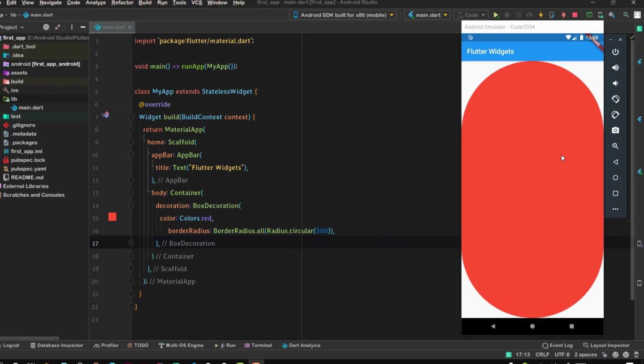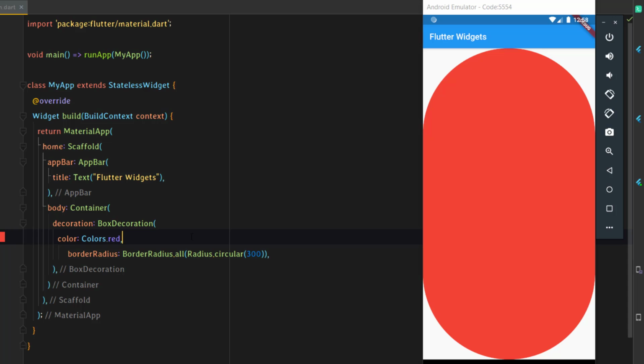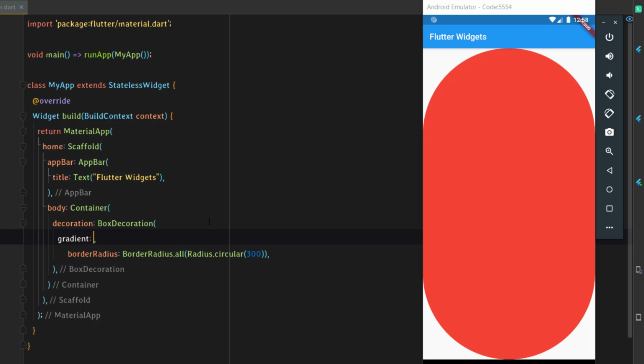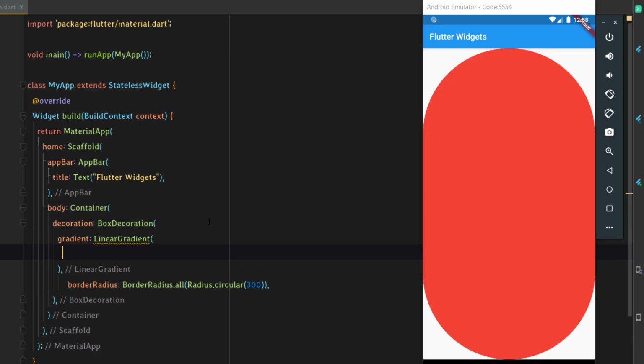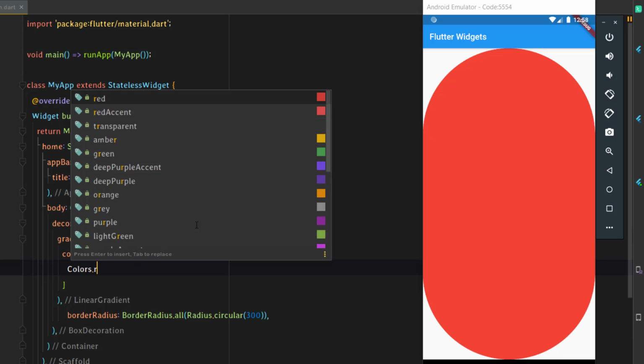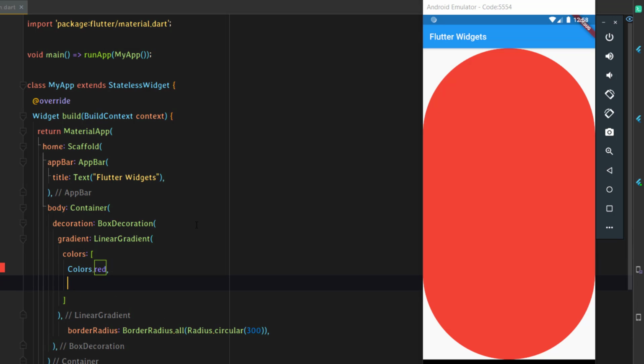Now having just a single color is a bit boring. What we can do is add a gradient here. To do that, type the gradient parameter, and this gradient takes the LinearGradient class. This LinearGradient can take colors as one of its parameters, which is basically a list, where we need to add the colors that we want. We can add Colors dot red as one of the colors and the other one as Colors dot yellow. Just save this, and we'll have a beautiful gradient instead of just a single red color.